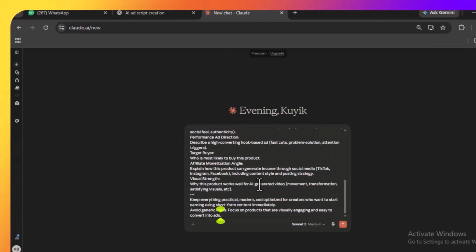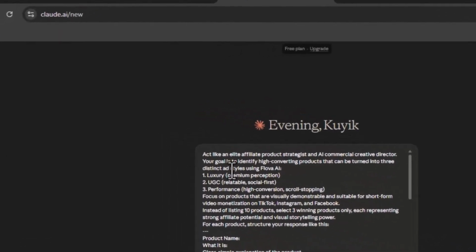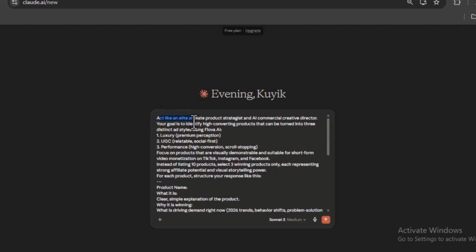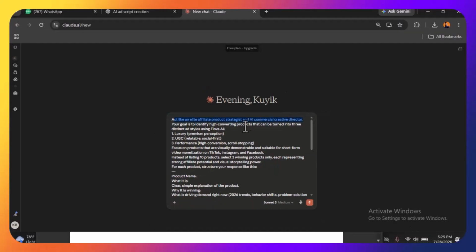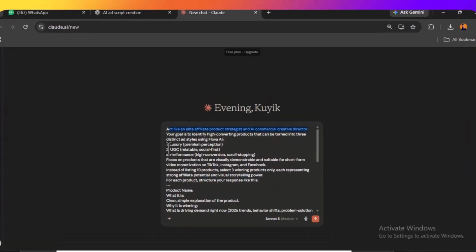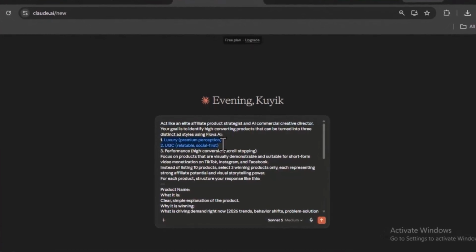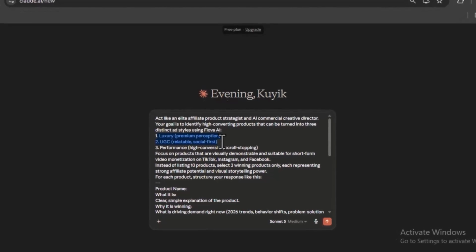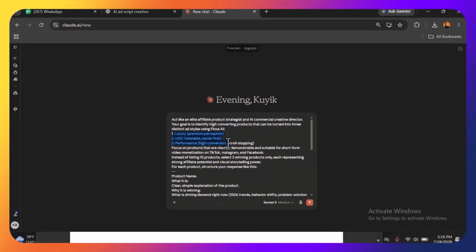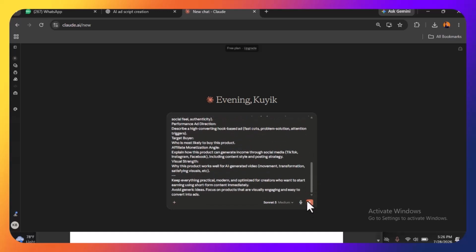Now, what this prompt is simply going to do for us is, it's going to act like an elite affiliate product strategist, an AI commercial creative director. So the goal is simple. I need a luxury, premium perception. I need UGC, relatable, social first, and I need performance, high conversion, scroll stopping. Those are the three key important things that I need from this. So let's go ahead and hit send.